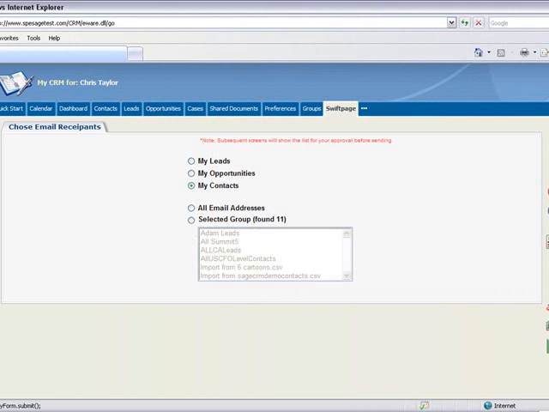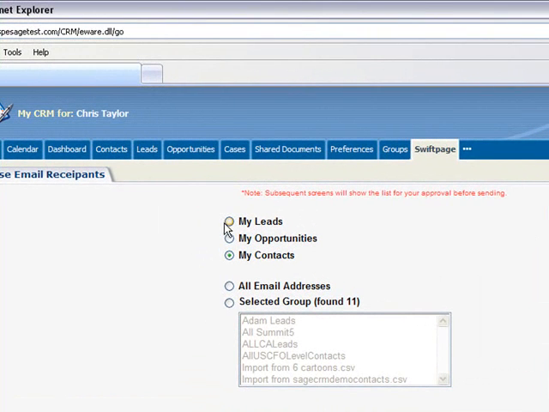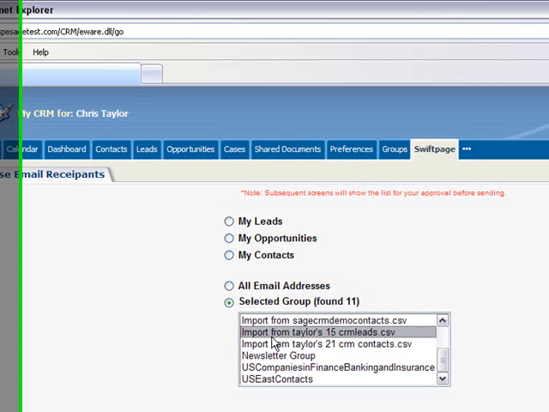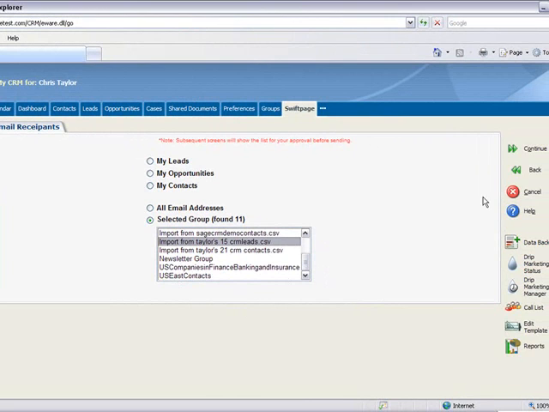The next part, we're going to go ahead and select who we want to send to. So we can send to any of my leads, my opportunities, my contacts, my email addresses, as well as a selected group if we want to. Just create the group, and then we go ahead and hit continue. Let's go ahead and send to the newsletter group here.